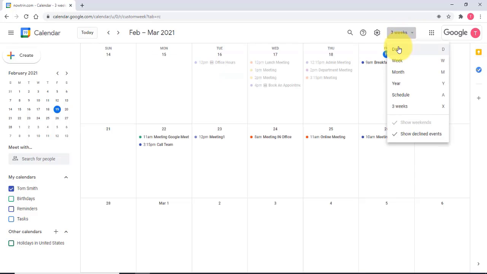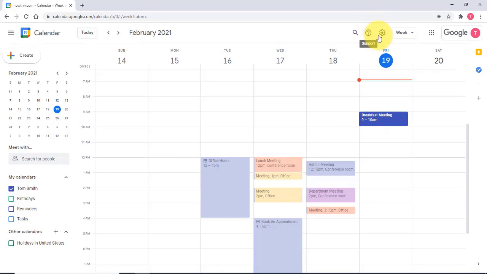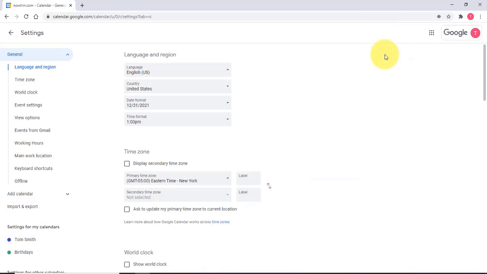So I'm going to set it back to week. Now this is the settings gear icon. If I click on that, go to settings. Now on the left side, there's a whole menu here. If I click on general language and region, here you can change the language, the country, you can change the date format, the time format.